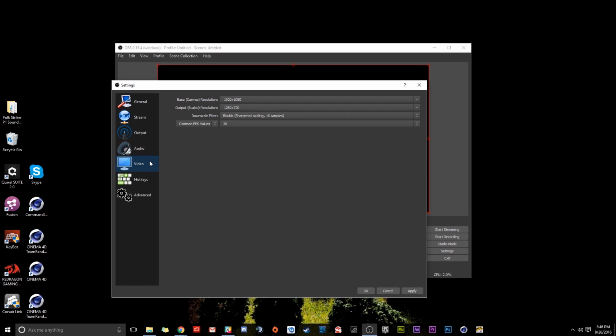Next I'm going to go to video. Now this is an important thing. Pick the resolution that your monitor is going to record at. For me, this is a 1080p screen, so I can click this little arrow here to select a full 1080p screen right here.